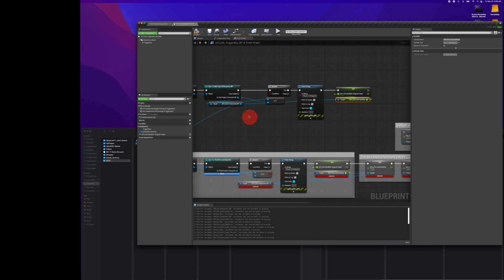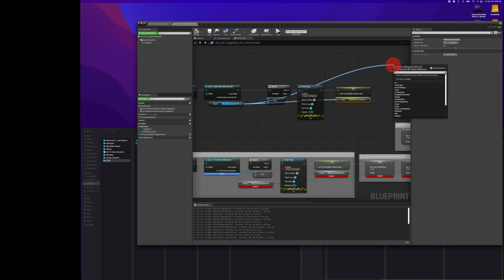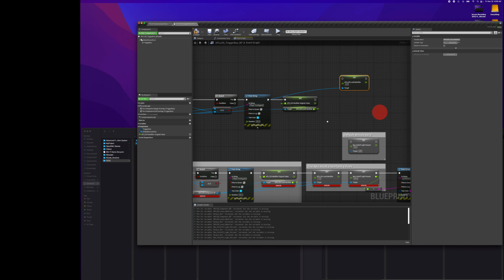We are going to go ahead and go back to APLLDS component BP one more time. We're going to drag it off again. This time we will type in APLLDS level, and we're going to choose set APLLDS level modifier this time. Connect the pin.